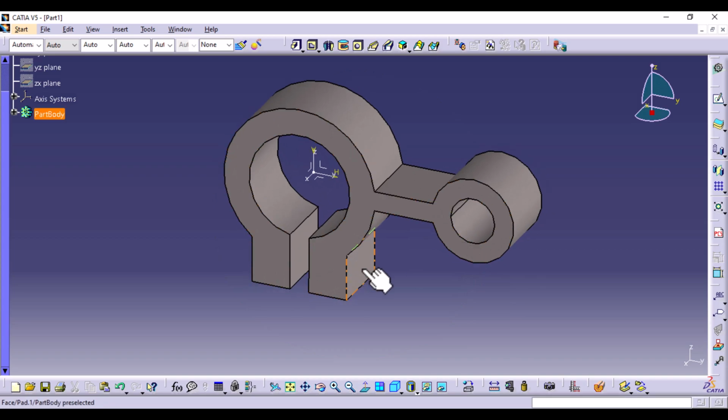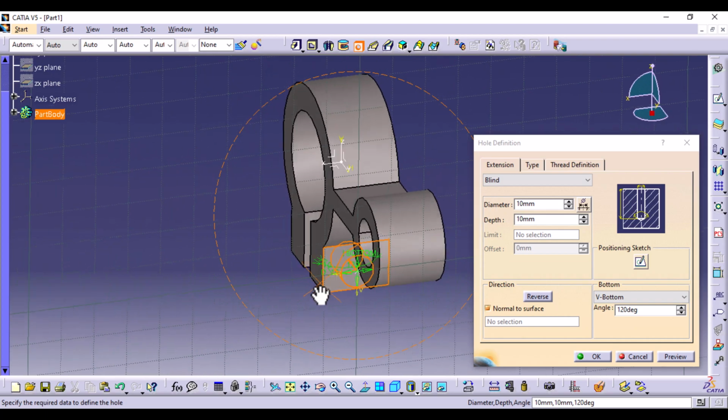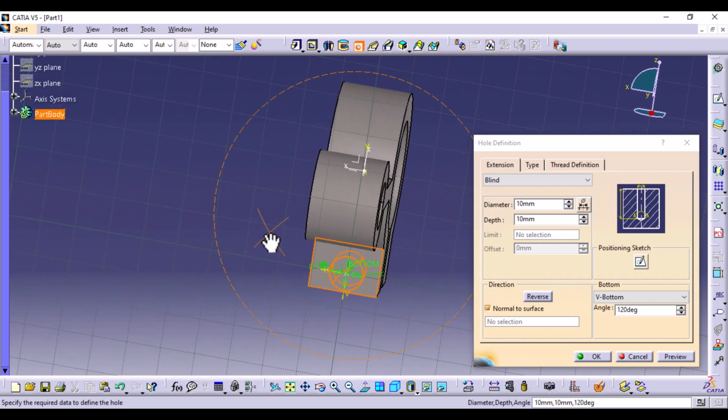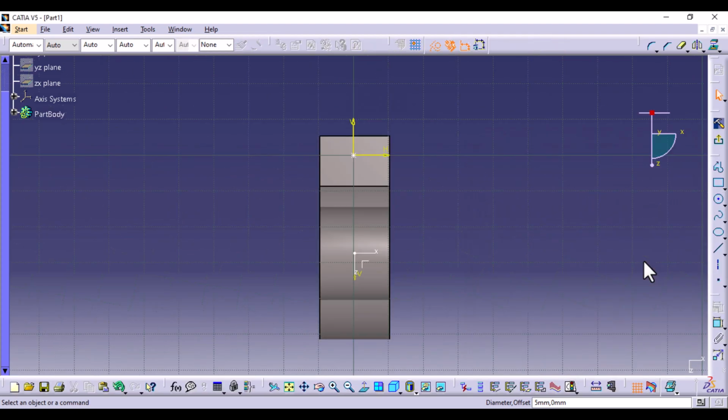Now we need to create the hole definition from this face. So select this face and select the hole definition. Let's rotate that. It's very simple. All you have to do is specify the diameter here, which is 5. And then it's going to be up to last because we want it to go all the way to the other side. And then the positioning sketch.